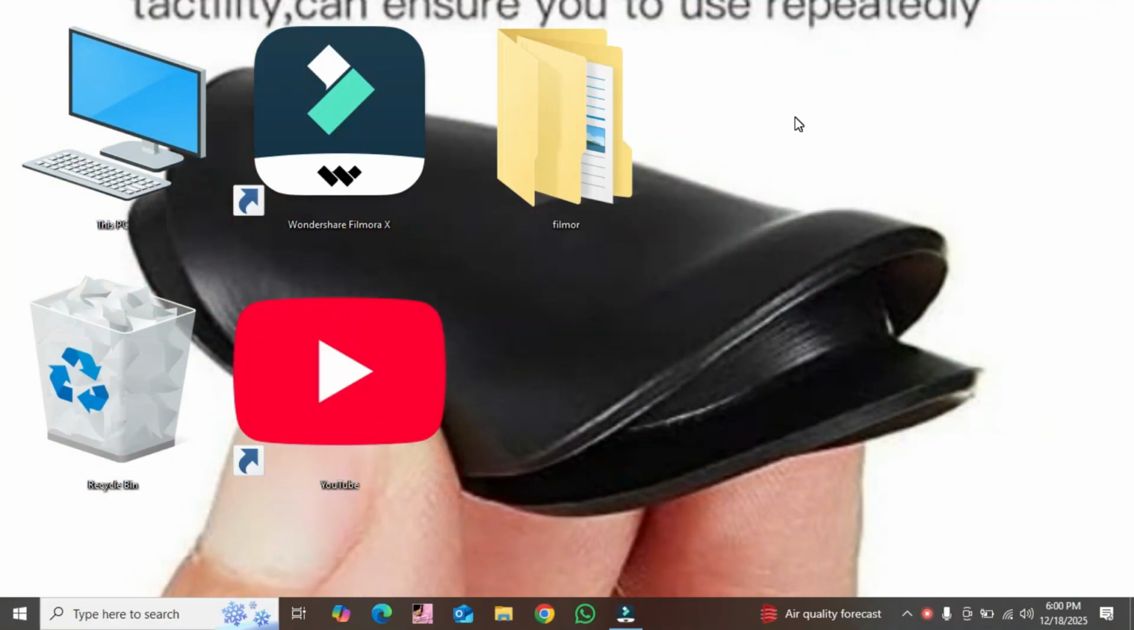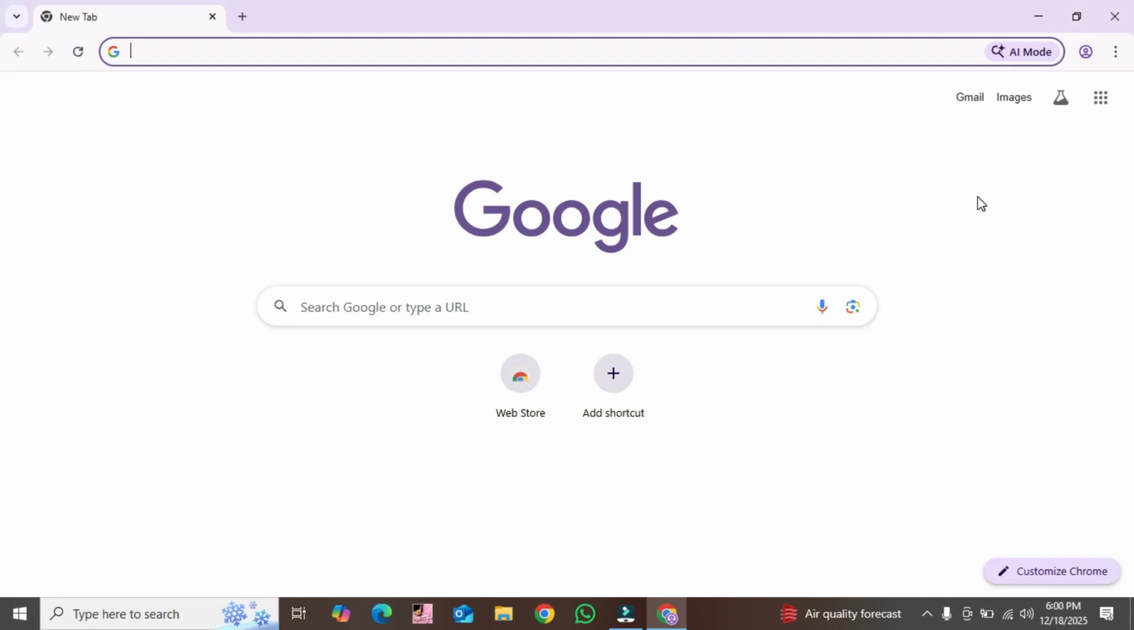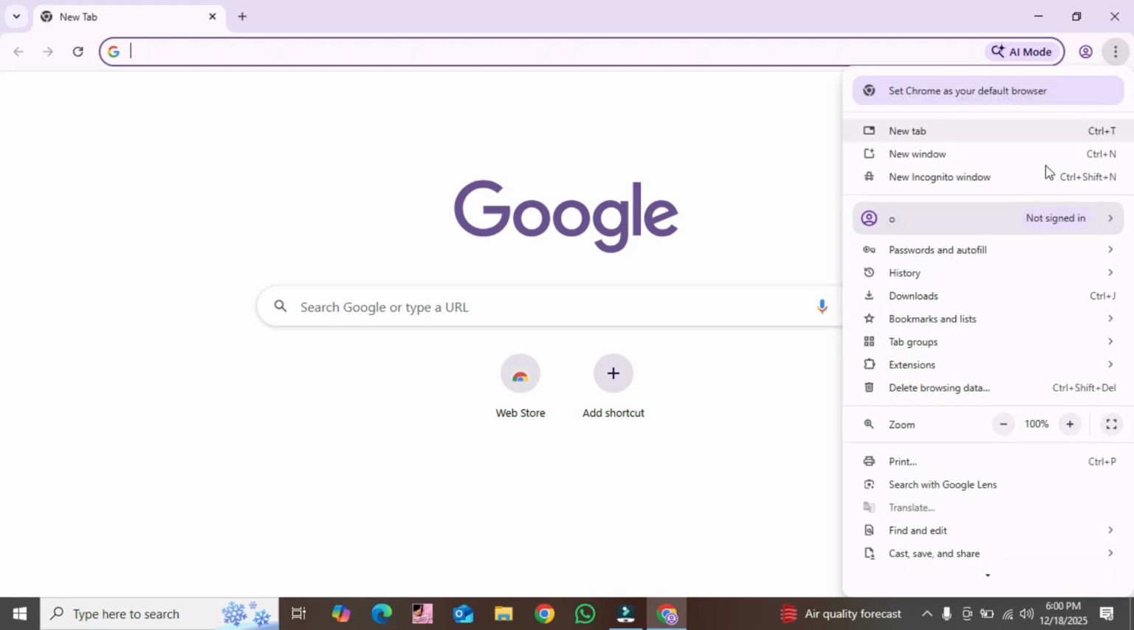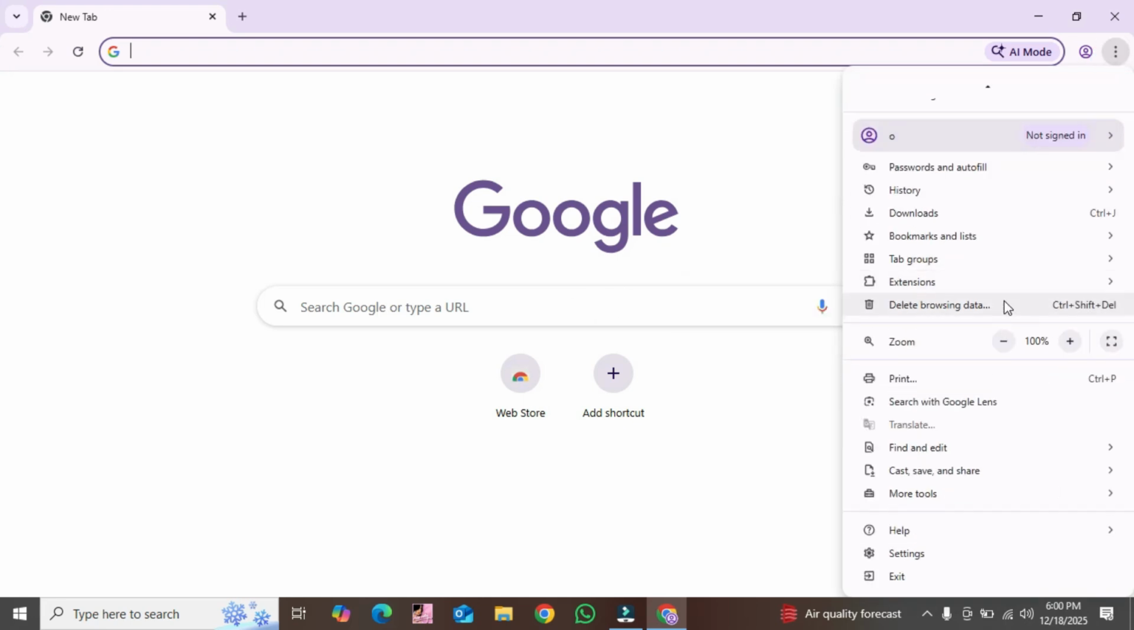So let's get started. Step 1. Open Chrome on your PC. You can see the three dots in the top right corner. Step 2. Click on the three dots. Scroll down and click on Settings.